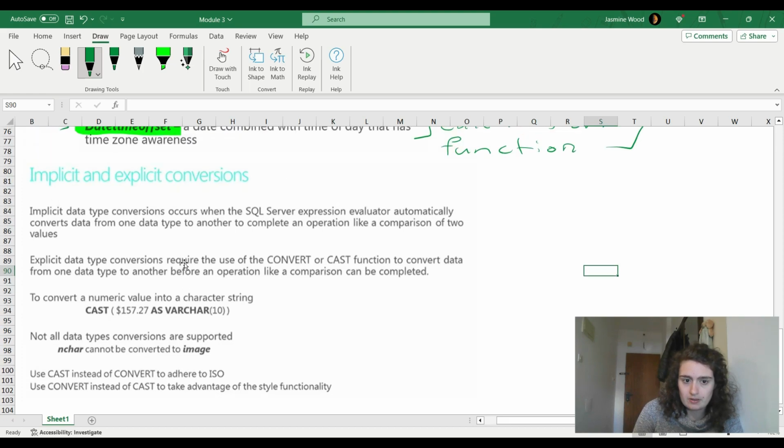So an example of that is how you can take one data type, such as cast, which is a money-based data type. And how do you know if it's money-based? It's because it has the dollar currency symbol inside of the parentheses. And if you use this as varchar, it'll basically convert the dollar data type to a varchar data type.